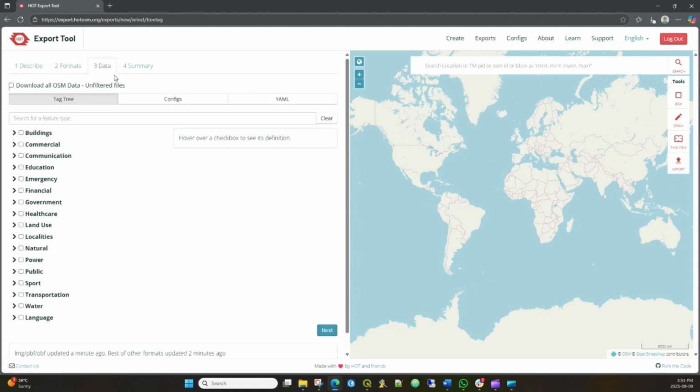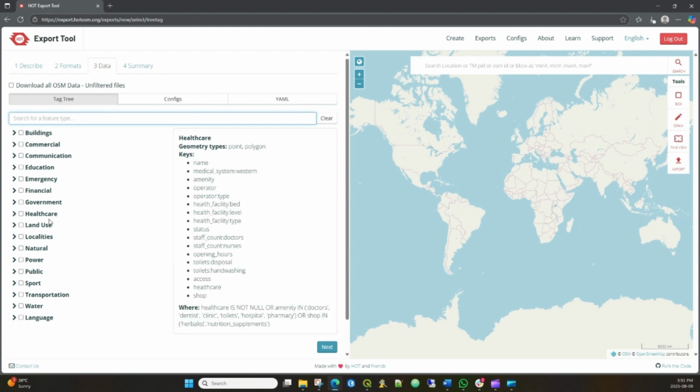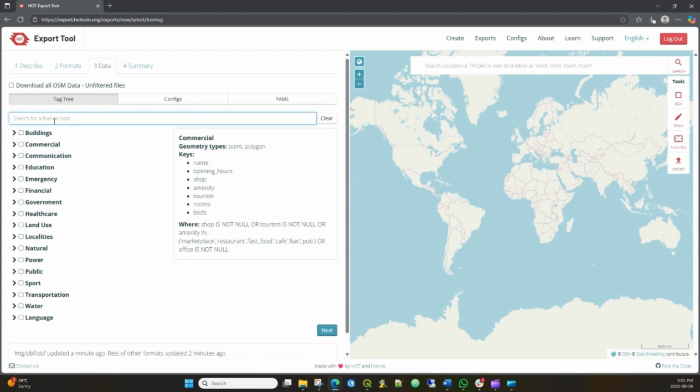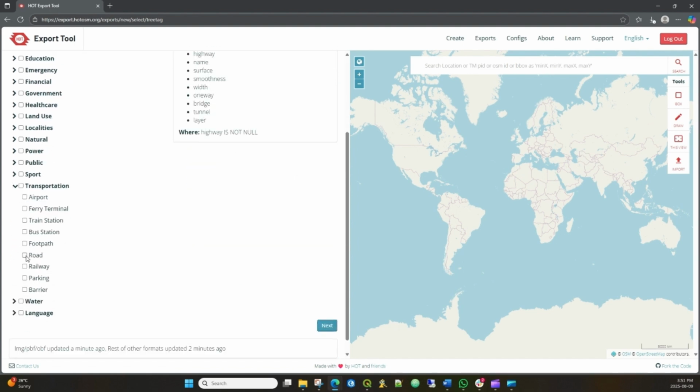On step 3 is our data field. Here we have 3 options: tag tree, configs, and YAML. I'd recommend we stick with the tag tree. It's nicely in a tree drop down where you can see the features. It's also a smart search filter. And here you see the different types of features we can select. In our case, I'm looking for the roads, so that goes to transportation, road.